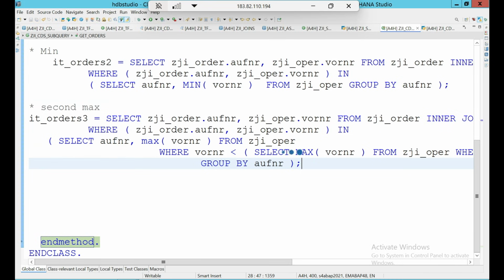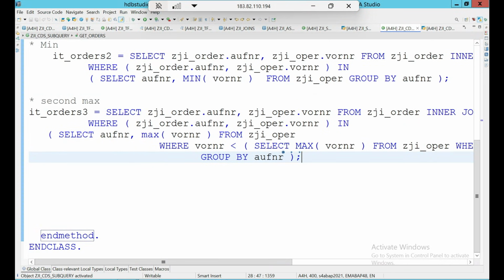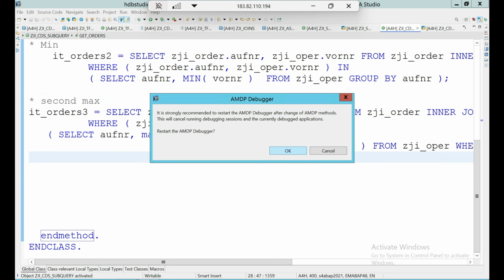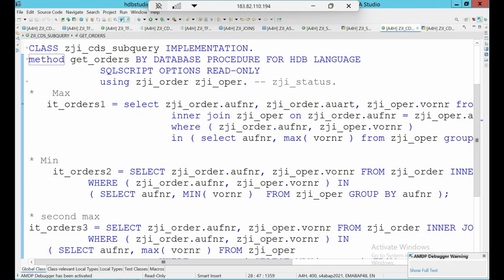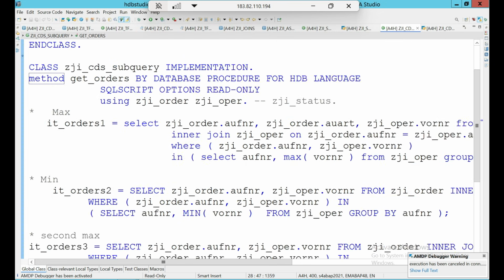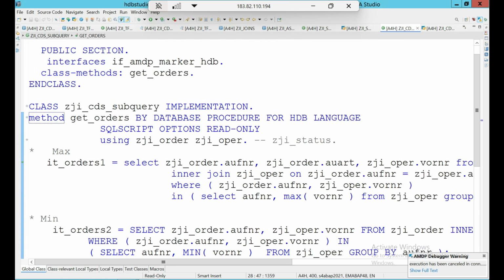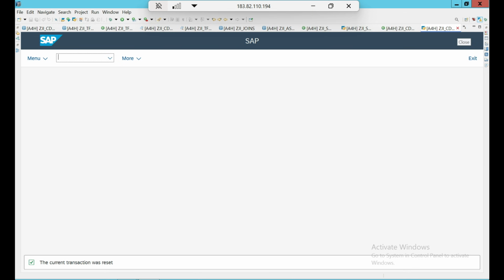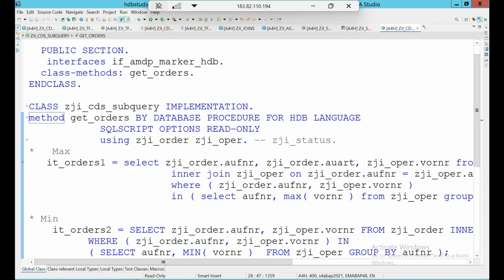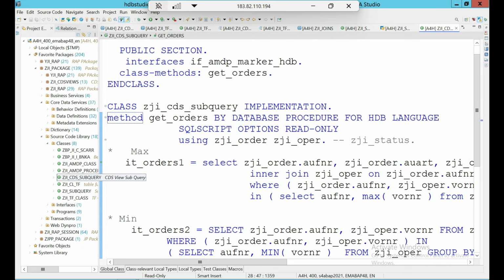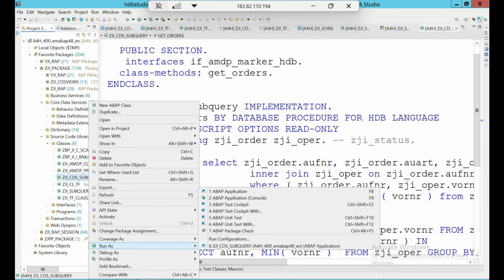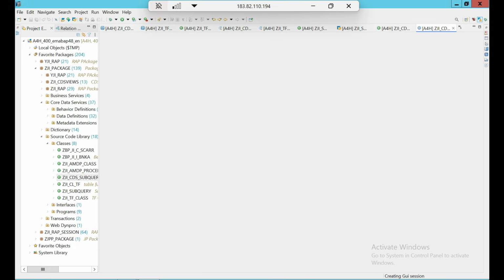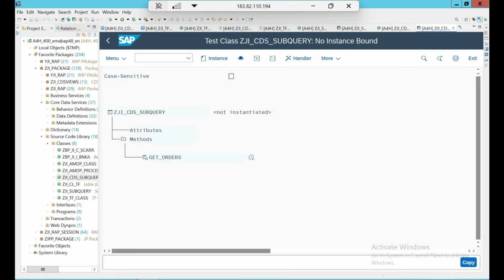So let's just see it at the debugging level. Let me add to order. Add to order. Yep, I need to reinitiate my breakpoints once it gets activated. Now, okay, let's see. No, it's reset. Okay, bear with me for a minute or a few seconds. Right click, run as web application. Let's see the minimum as well this time, because we added one more subquery to get the minimum value.